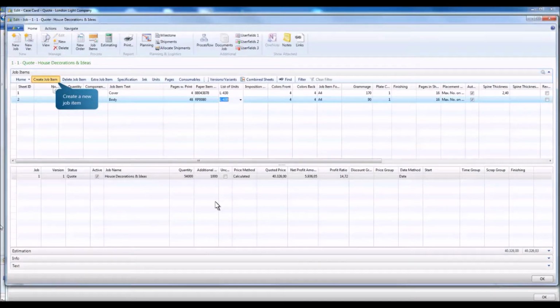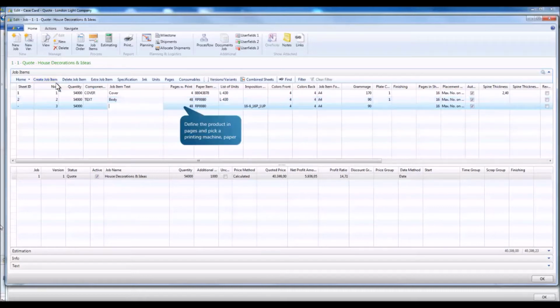Now we go back to the job card to describe the inserts, which have all different sizes and shapes than the actual magazine. We start by creating a new printing sheet for them. We define the first job item as well as we can. This may mean a change of paper, sizes, pages and colors. These things are put in as required from the customer.